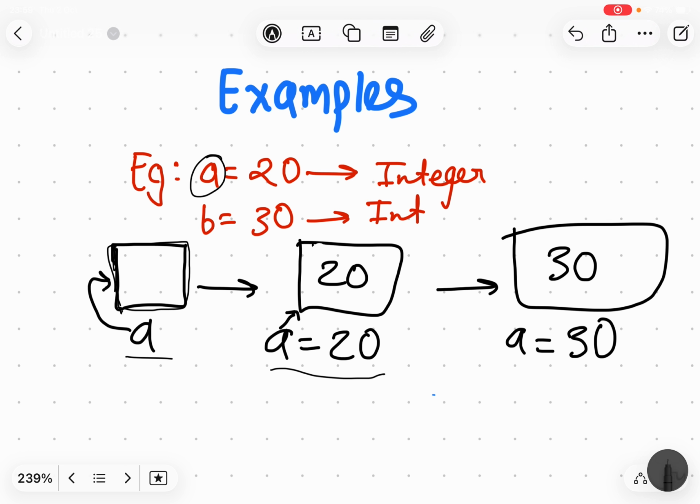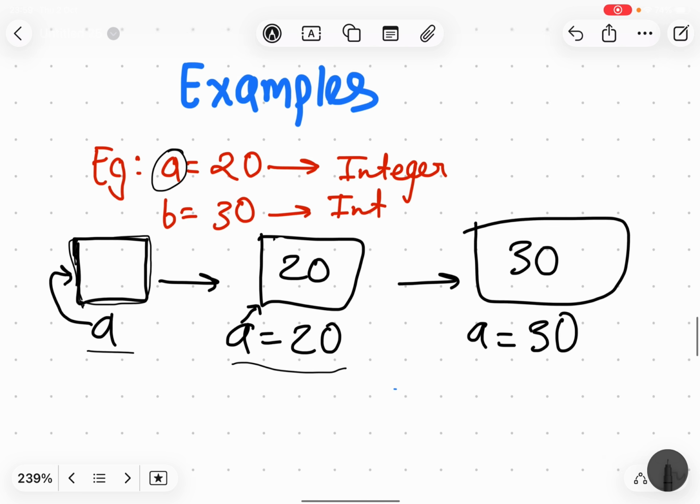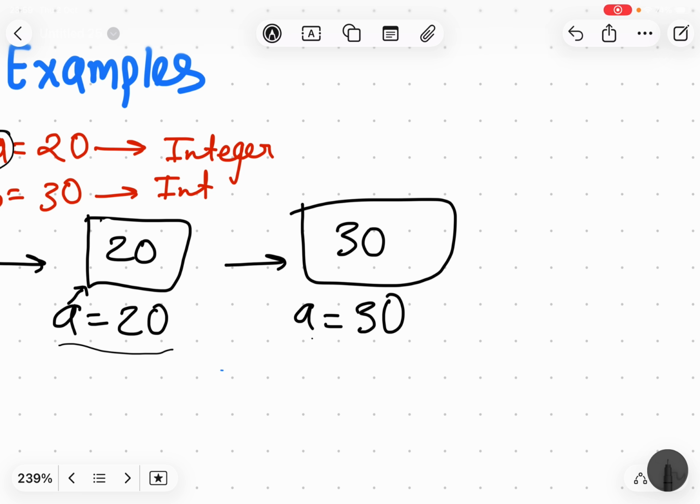Now let's say I'm not satisfied with the value or I need it for something else, and I want to rewrite the value of variable a to 30 from 20. Then I can simply write a equals 30. Now this is overwritten, and the new value of variable a is 30.